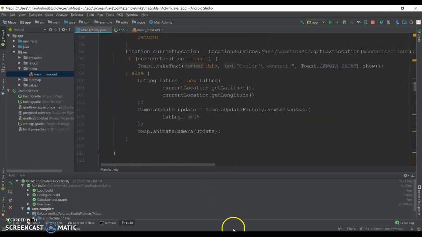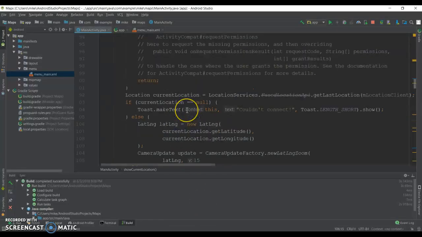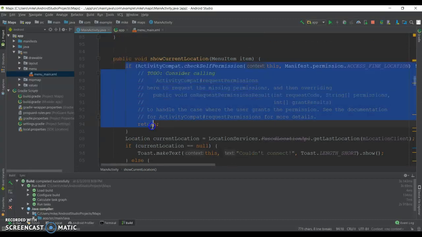You may get some errors, and that's because you have to also implement a few things and import a few things. So for right now, the error that you can fix, or you can do this later, is you can right click on the error or select it and choose add permission check to fix the error. So that's what I did here on the screen. If you see this large if statement here, that's what will be placed if you fix that error.